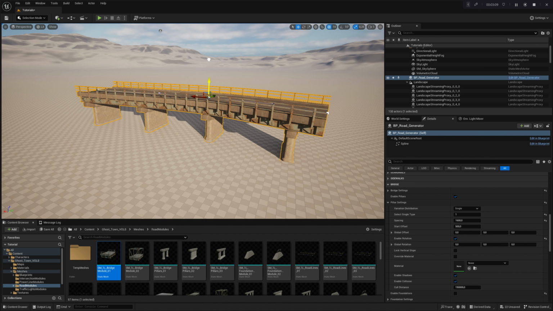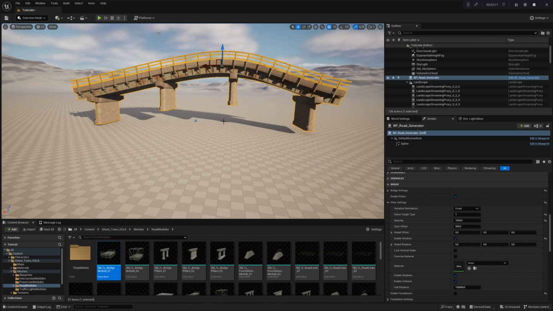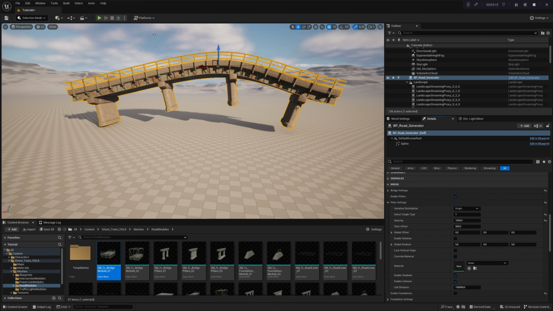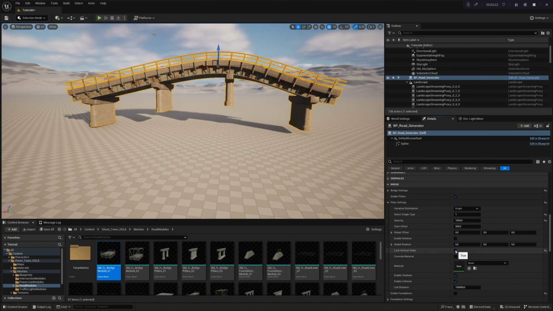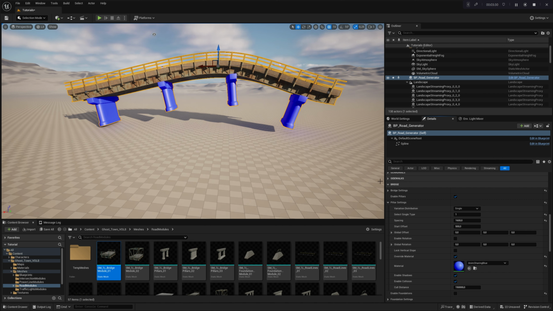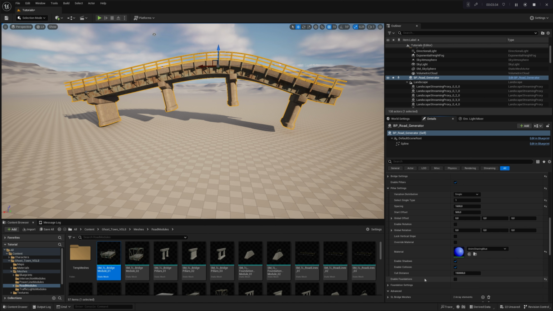If you're creating a bridge on a steep hill, it's essential to ensure that the pillars stay vertical. You can achieve this by locking their position to the vertical axis with the parameter named Lock Vertical Slope. This feature is particularly useful when dealing with uneven terrain, ensuring that your bridge pillars maintain a consistent vertical alignment. The Enable Override Material parameter provides the option to globally override all applied materials on the pillars, ensuring uniformity in their appearance.